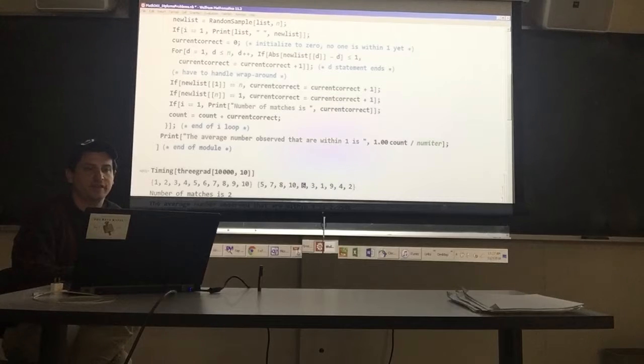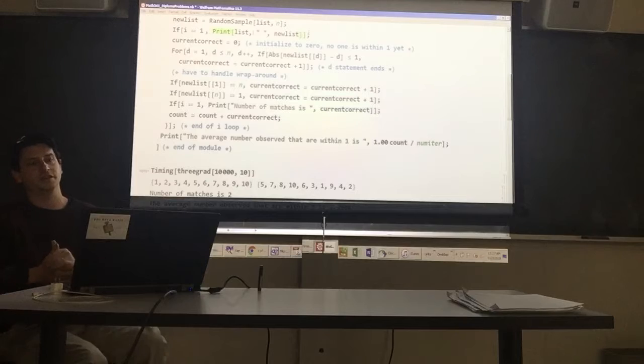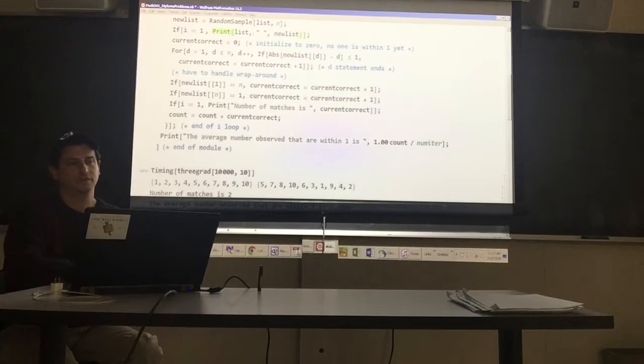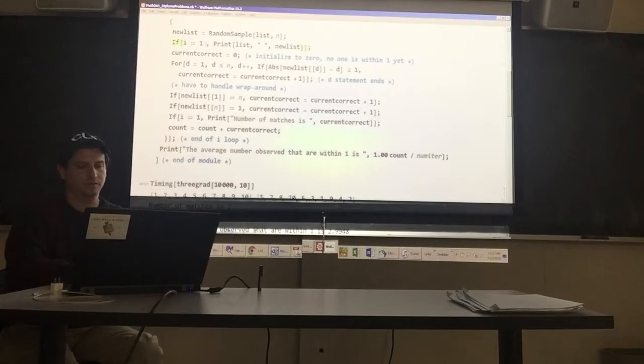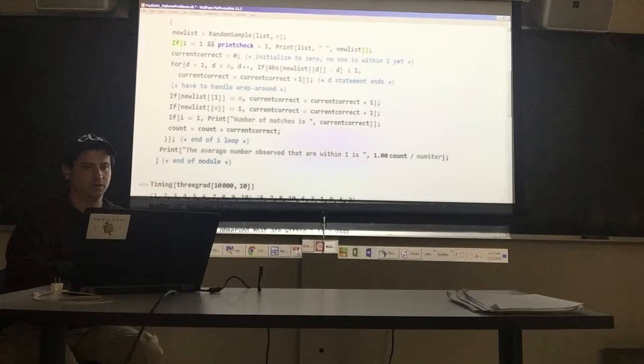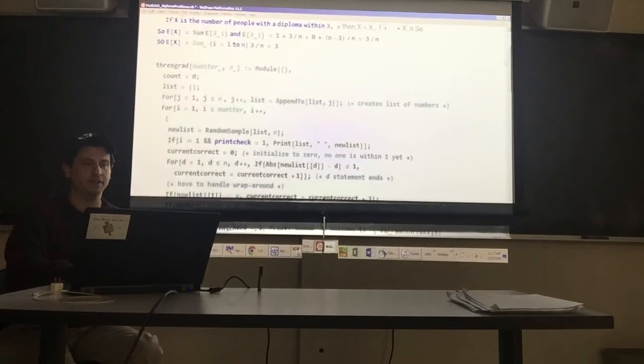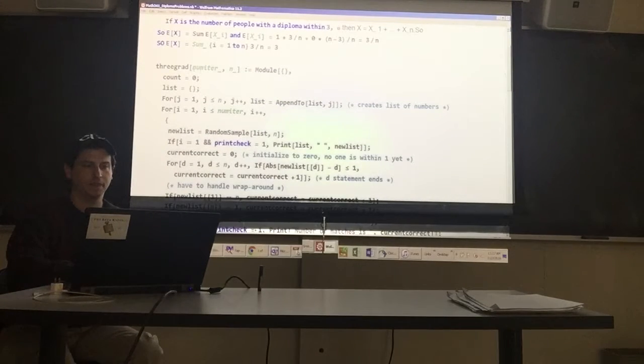One of the things we could do is, instead of having the print statements there, we could actually put all the print statements together. It's sometimes nice to go like this. What's the double and sign? So the double and sign is the binary connective. It means just and. So if I do 2 vertical lines, that's or. So if i equals 1 and print check equals 1, do the following. So what I'm going to do is add another quantity here. I'll add print check.